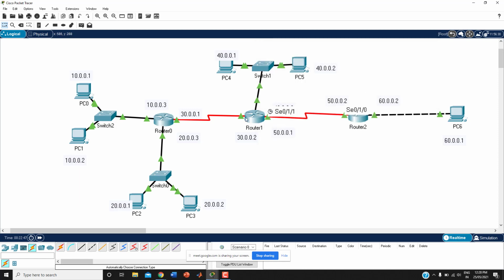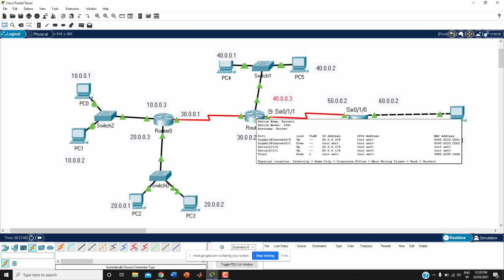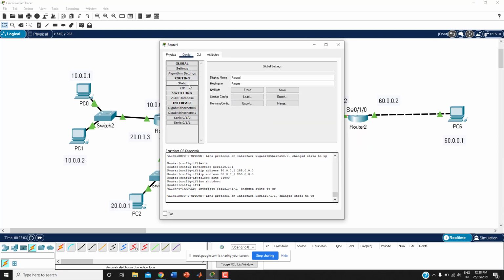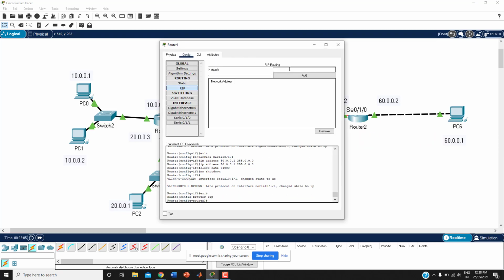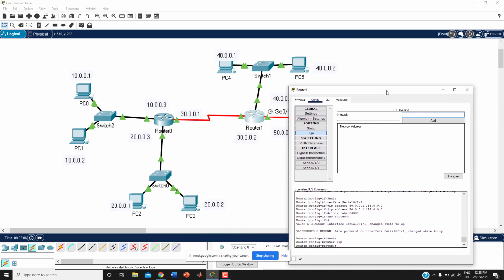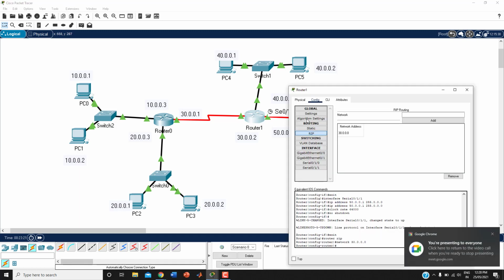Go to the next router, router 1. Here 20, 30, 50. Sorry, this is 30, this is 20. I confused. Okay, so this is 30 and this is going to be 40, and 50 directly connected. So I click the router, go to the RIP protocol. So we have 30 network, 30.0.0.0. 30 network is directly connected.